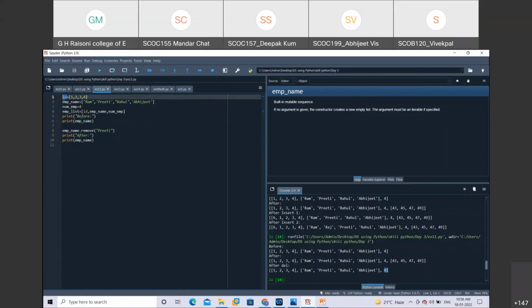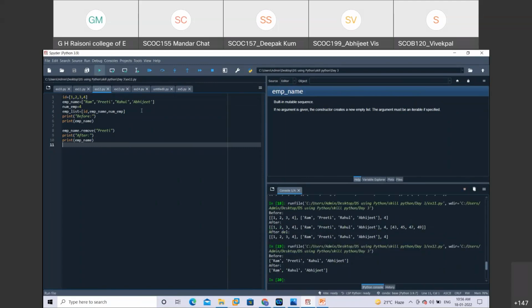For that, this is the employee list, which we have taken as it is from the program. Then I am writing employee name dot remove and the employee name directly, and print the list. It is going to remove Preeti from the employee list. So whenever I run the program, it is going to remove Preeti from the list. Like this, you can simply remove a particular element from the list.